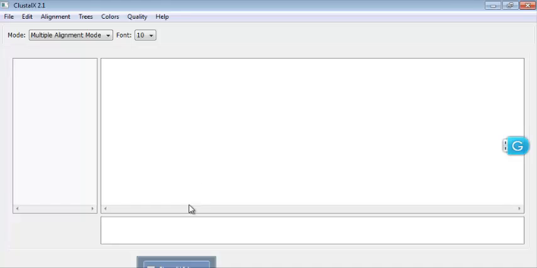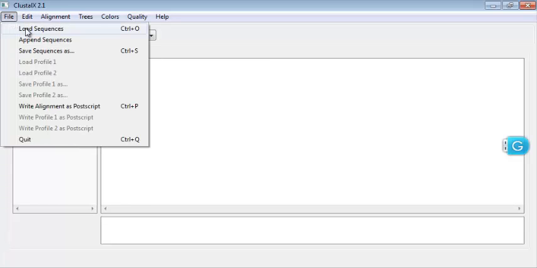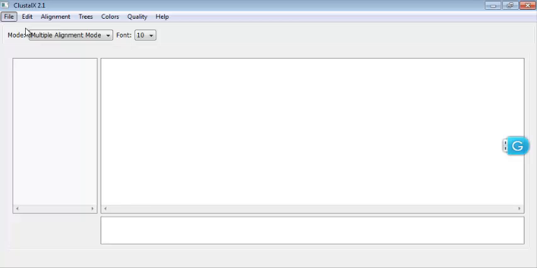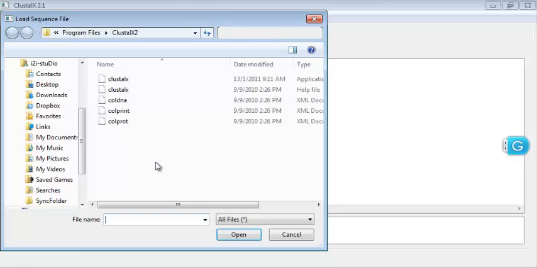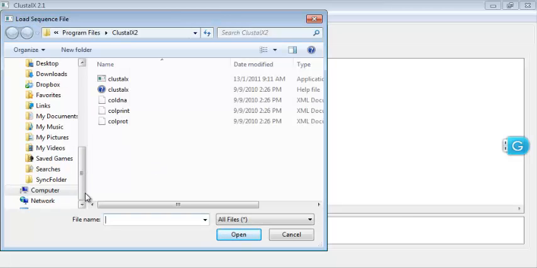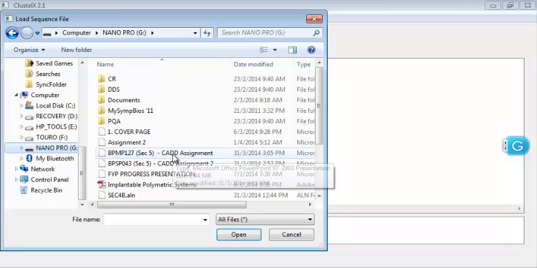ClustalX. This is ClustalX, and here you can see multiple options: open file, create file, and load sequences from the file that you copied, your BPMP file just now. And please make sure that you load all of them, because if you only copy one, then it will not come up, because just like its name, multiple, it needs a lot.